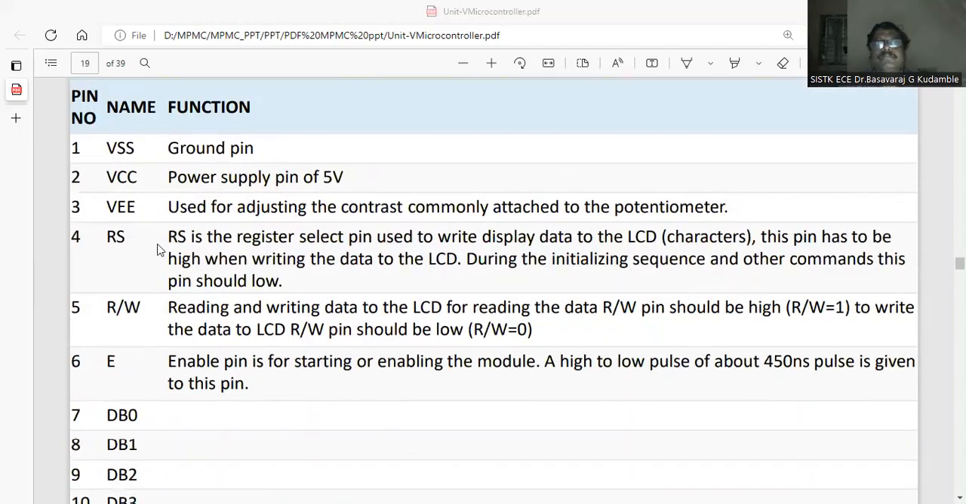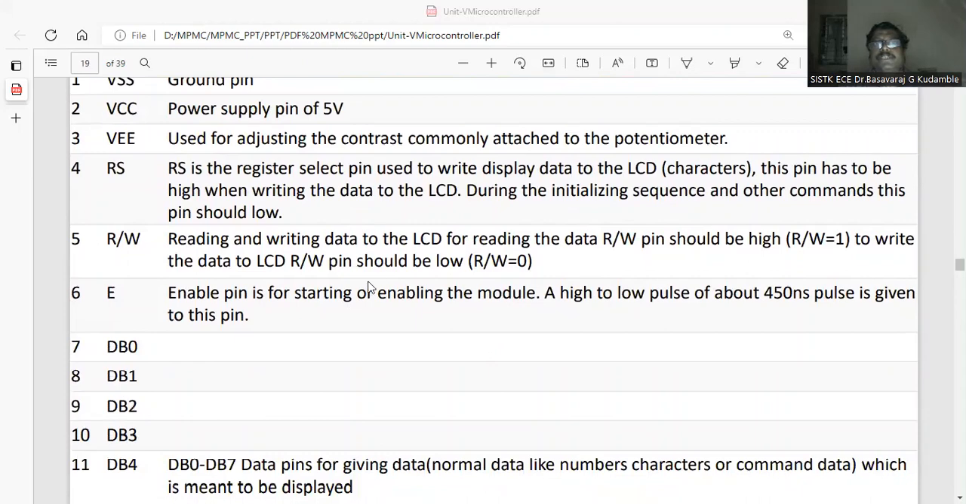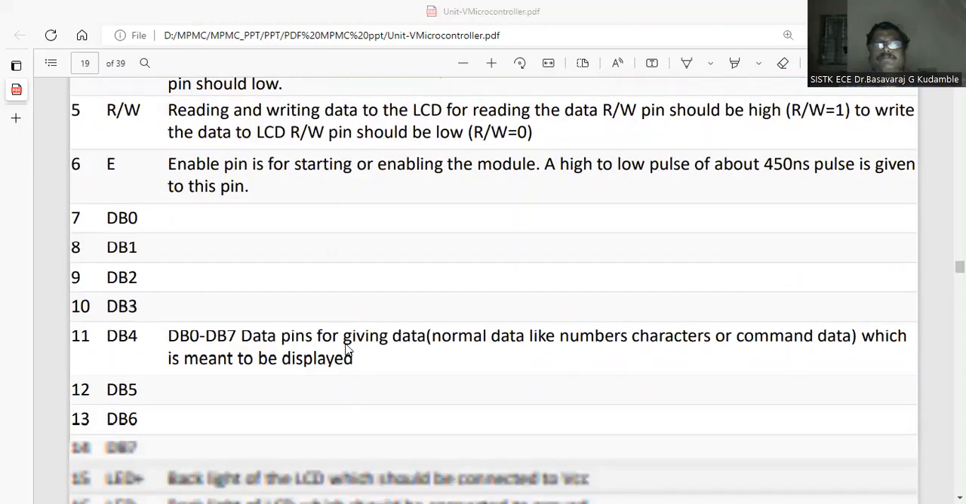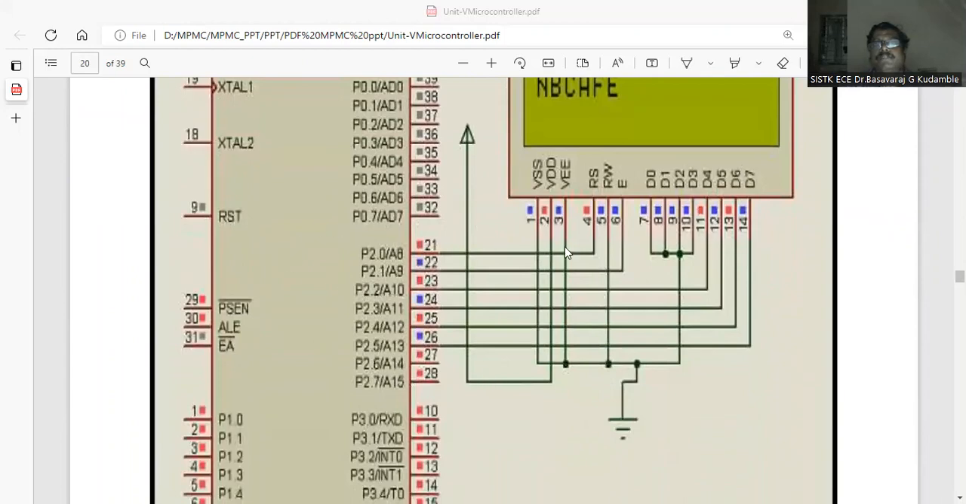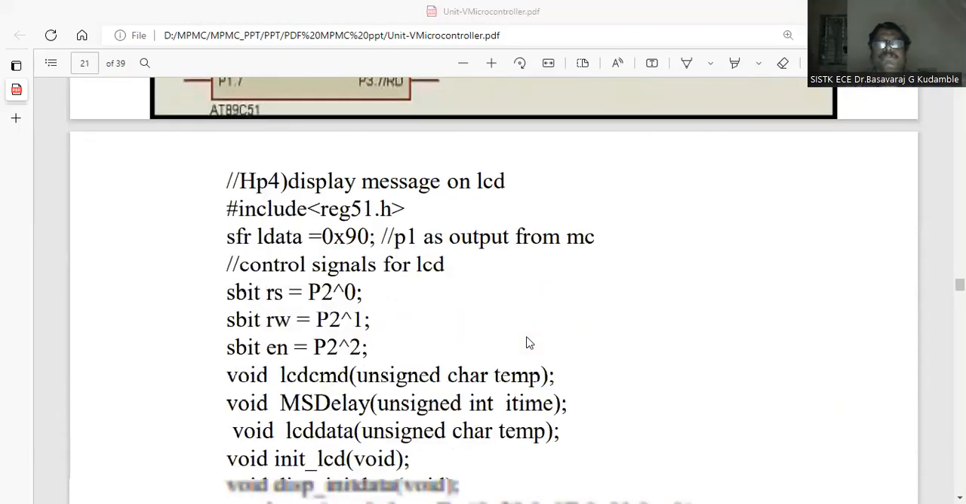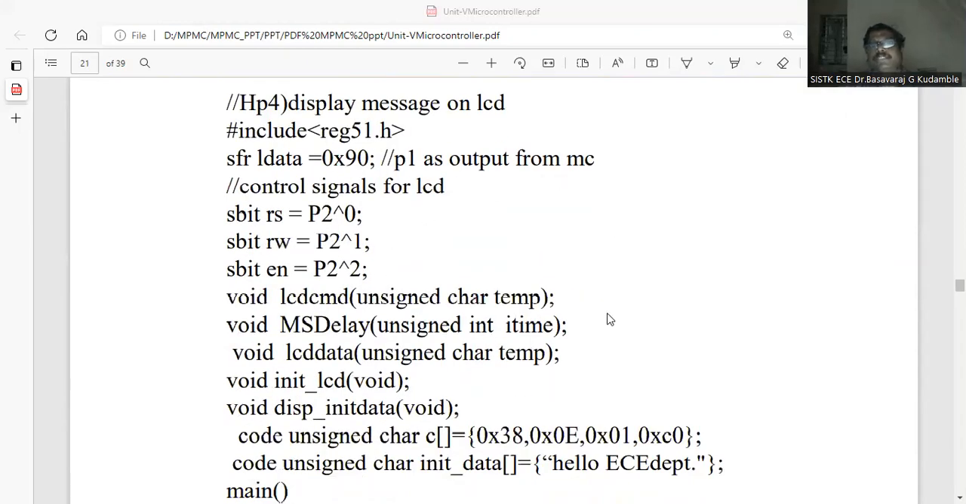These are the pins as I explained to you: register select, read write, enable. Here is how we are going to connect the controller to this LCD. You can even connect just 4 lines also. Here is the program for LCD.